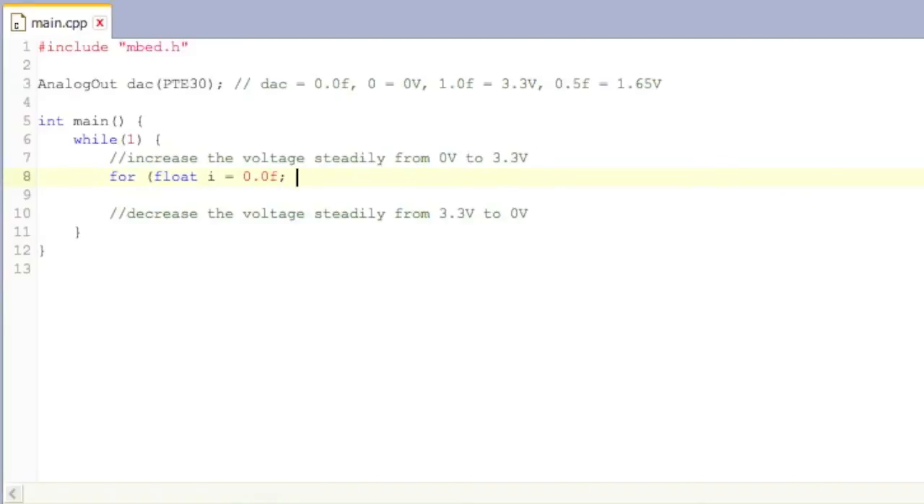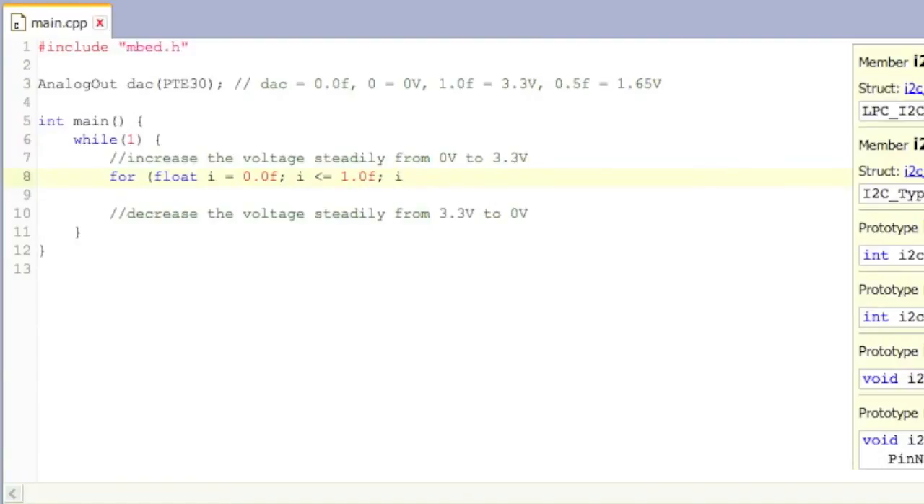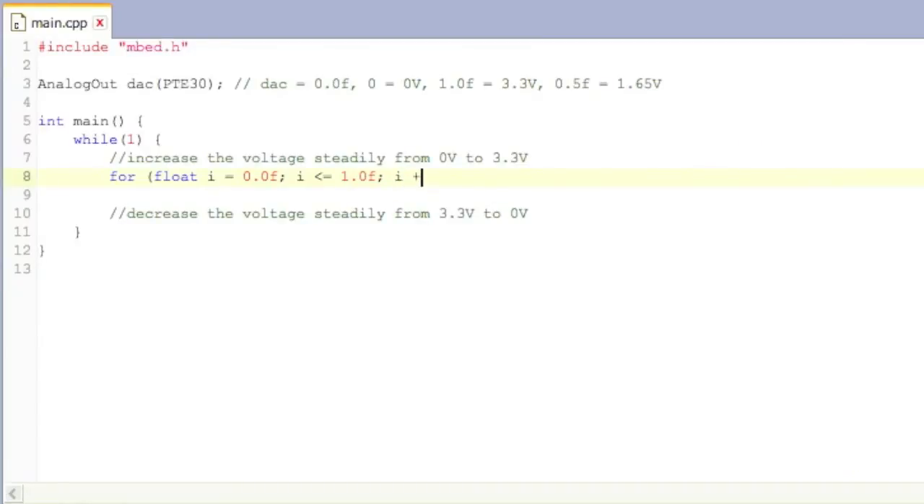And then we're going to say that i is going to be less than or equal to 1.0f. So we're going to make sure that the value i that's going to be increased or decreased is going to be less than or equal to 1. And with every step in this loop, we're going to increase the value of i by some set float value. So we're going to arbitrarily select some float value here.